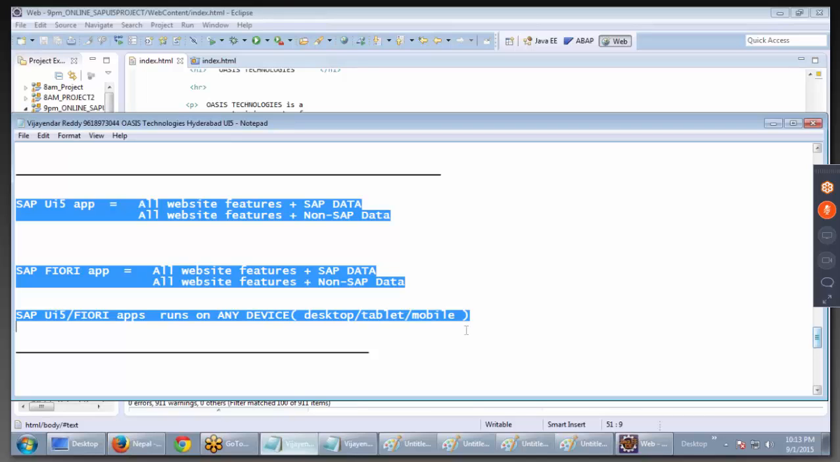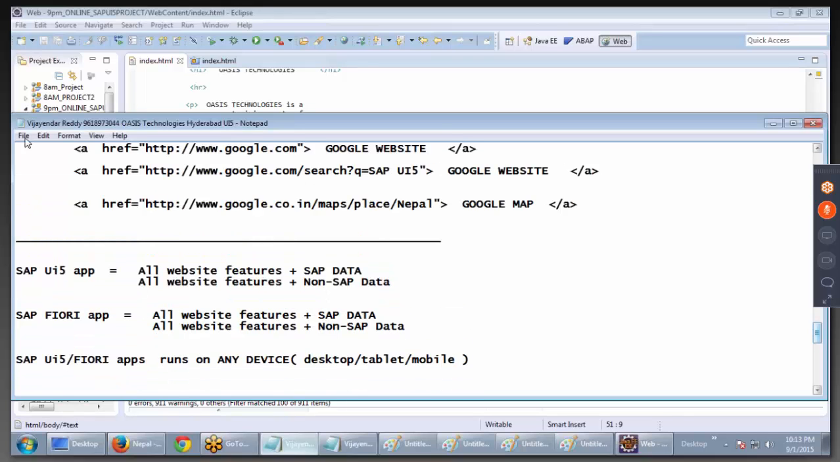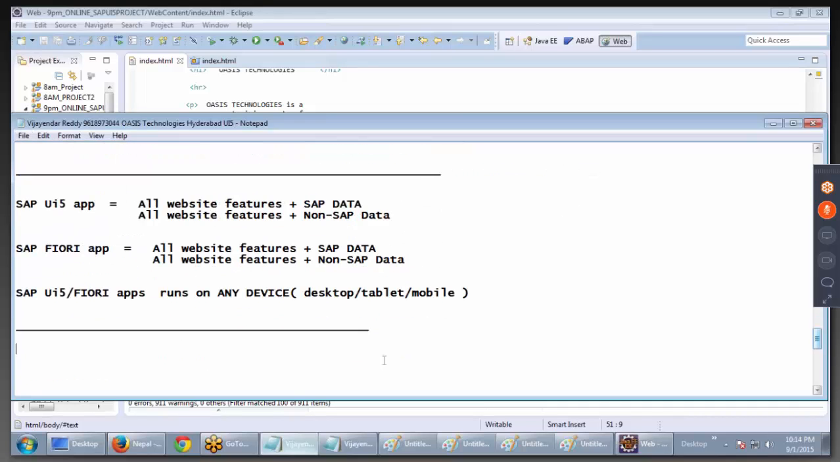We try to perform transactions with the SAP system, and at the same time, we try to mix in all website features. So that is our main target. And this is how we are going to proceed further in the coming classes. If you have any doubts, you can ask me now.